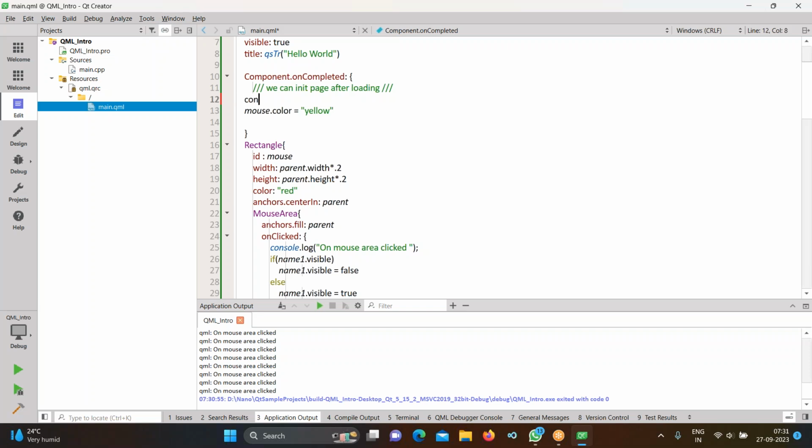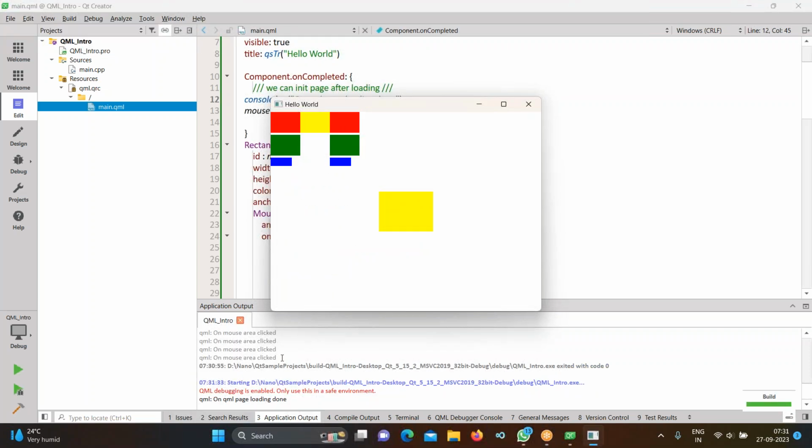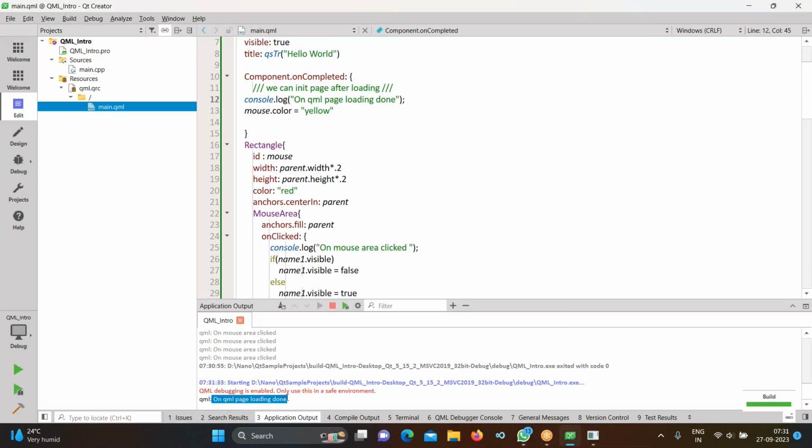I'm just going to give a console here, console.log, "onQML page loading done". So you can see here, if I run this program, you can see "on QML page loading done". Once the program is loaded and page loading is done, you can see it in the output here.